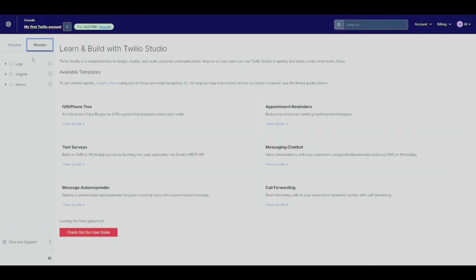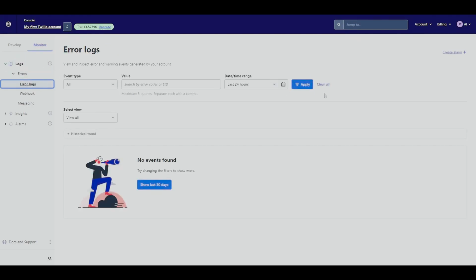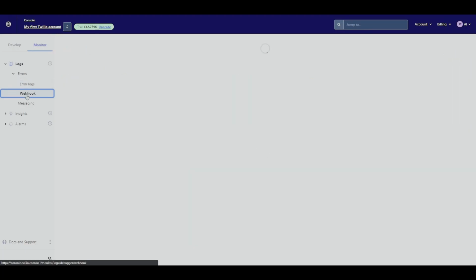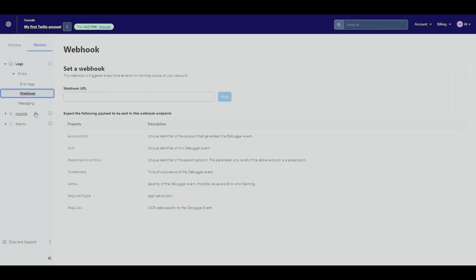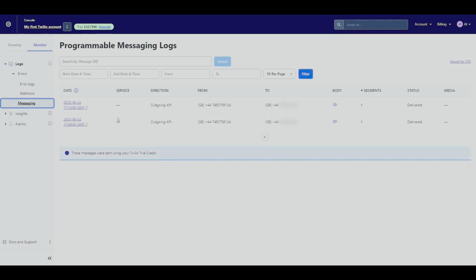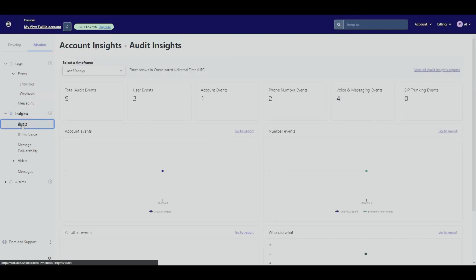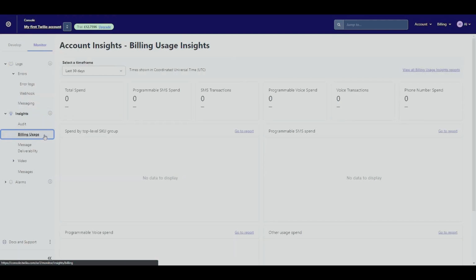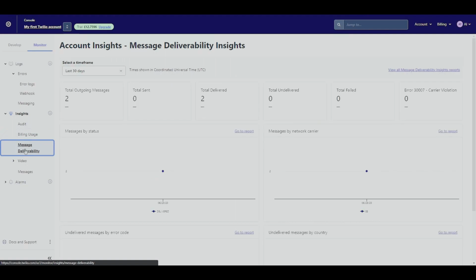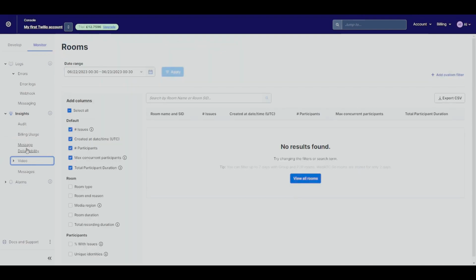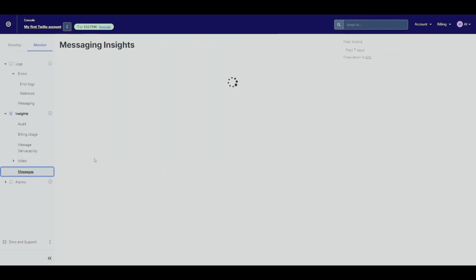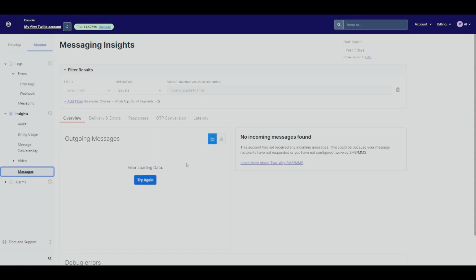Now, finally, let's take a look at the monitor. As you can see here, this allows us to log everything. If there were any errors, we can see them here. If there are any webhooks, we can see them here as well. In our logs for the messaging, this is what we saw earlier on. We can take a look at some audits as well, and the billing usage as to how much. Again, I am using the trial version, so I'm not being charged anything. Then there's message delivery, where you can see we've sent 2 messages earlier on, as well as any video insights and messaging insights.